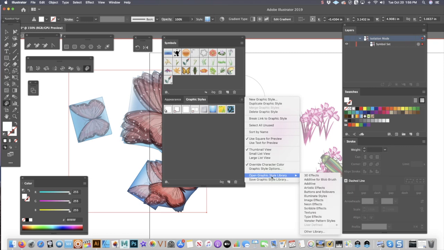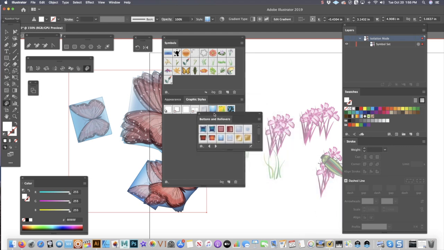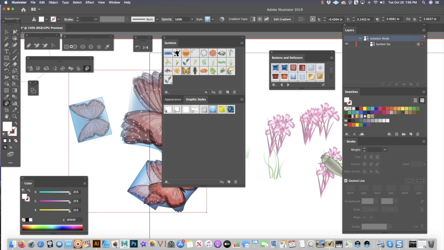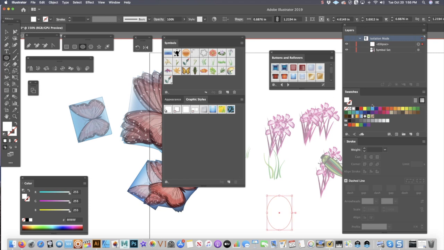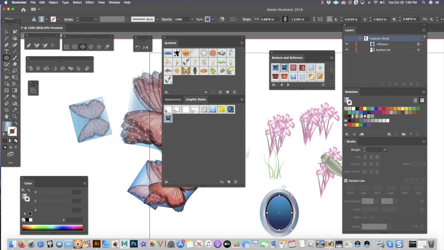So it's Open Graphic Style Library. It's the same thing as we did with the Symbol Palette, but Open Graphic Library. I'll click on Buttons and Rollovers. In this case, I will click on an object and create an object. I went to my Oval tool. I'll put a fill color in. I'll put a stroke color in. I will drag one of these buttons and rollovers on top of my selected object, and you can see you can do stuff like that. So that's the graphic palette.